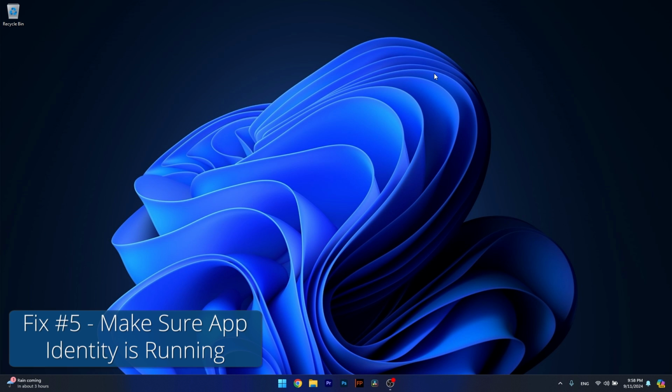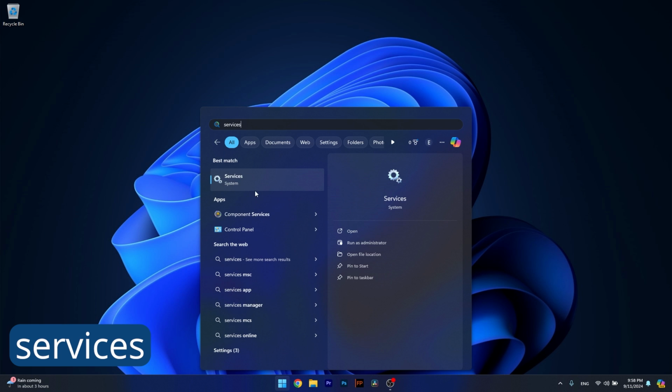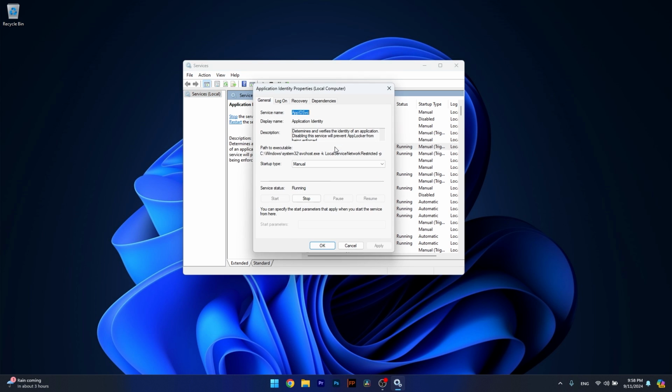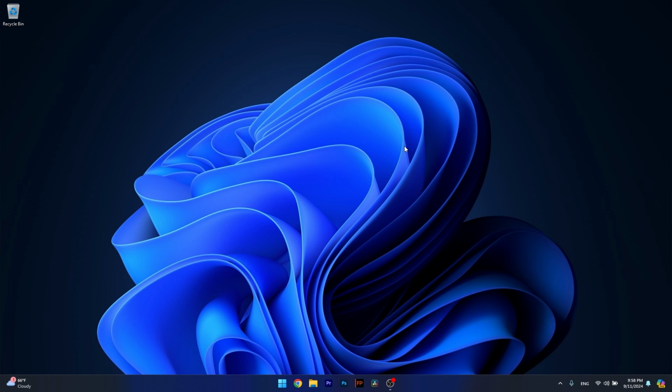Next in line, another useful solution is to make sure that the application identity service is running. Now to do so, press the Windows button, then simply type services and select it from the search results. And then in here, make sure to locate application identity as a service and double click it. If the service status is set to stopped, make sure to click on start, and in the startup type drop-down menu, make sure to select automatic. Then you can just click on apply and OK to save the changes and check if the problem still persists.